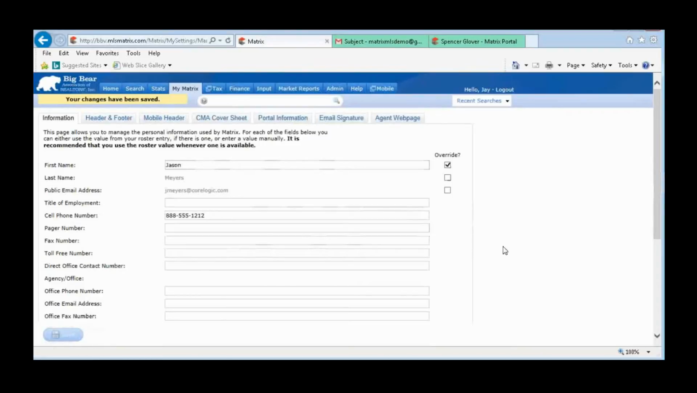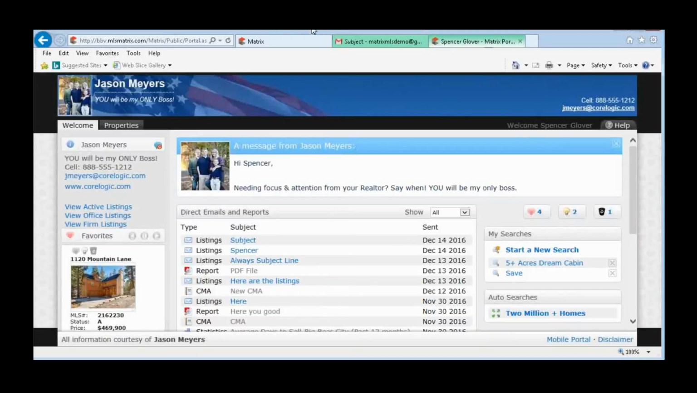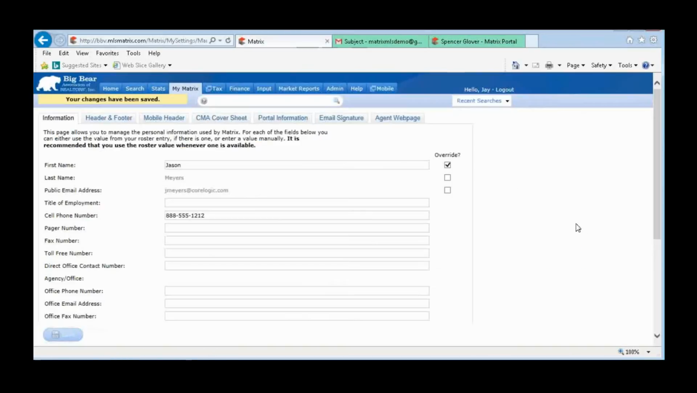And now everything that people see in Matrix, whether it's your client portal, which you can see here, or anything else that's got your name on it in Matrix, will then be whatever nicknames you prefer. It doesn't change what's on your license, doesn't go back to the state, doesn't go back to the member records. It's just what you see in Matrix. It is recommended to use your roster values if available. These are roster values, but again, you can override the personal information you use.